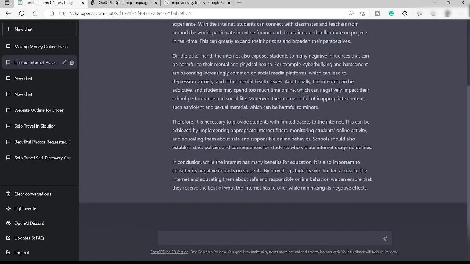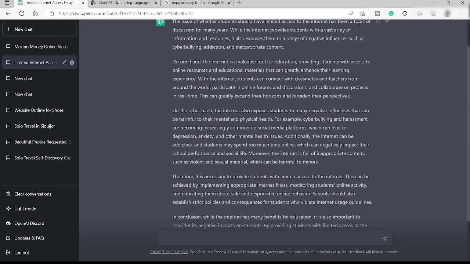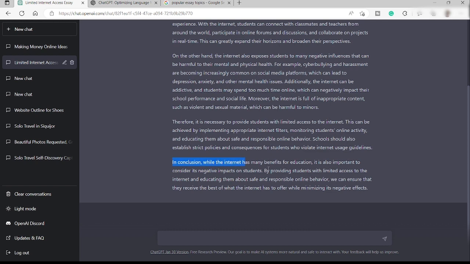And as you can see here, we have now the 300 word essay for this topic. And also here we have the in conclusion, while the internet has many benefits for education, it's also important to consider its negative impacts on students. By providing students with limited access to the internet and educating them about safe and responsible online behavior, we can ensure that they receive the best of what the internet has to offer while minimizing its negative effect. So that's a good conclusion.